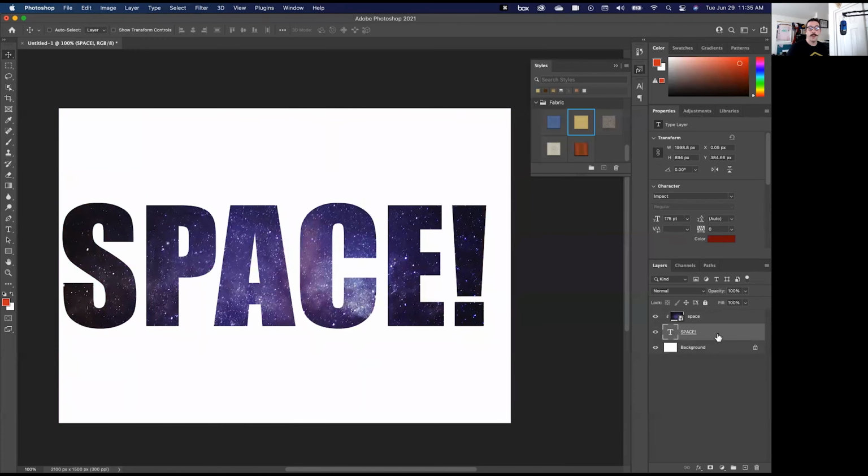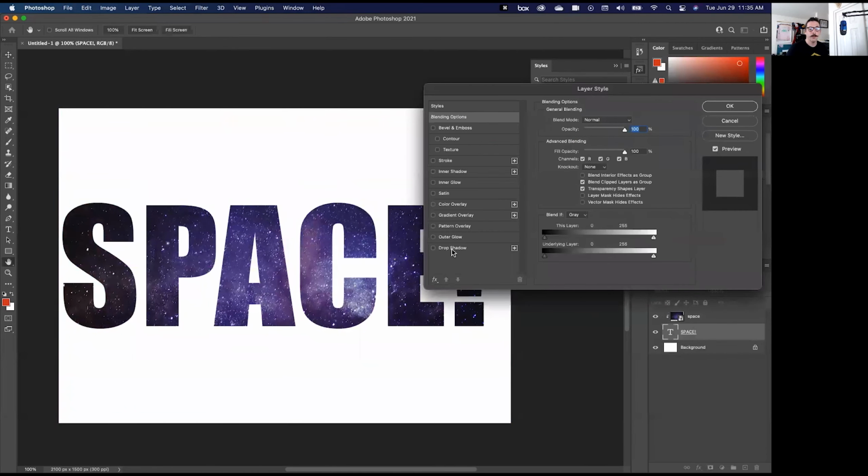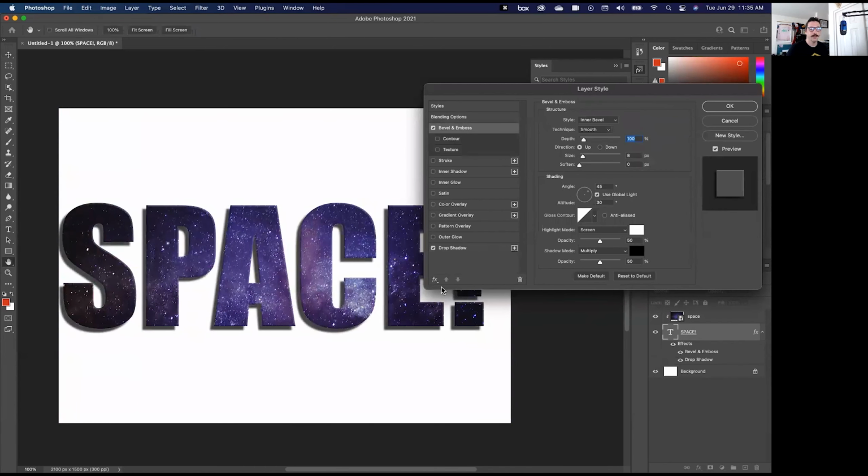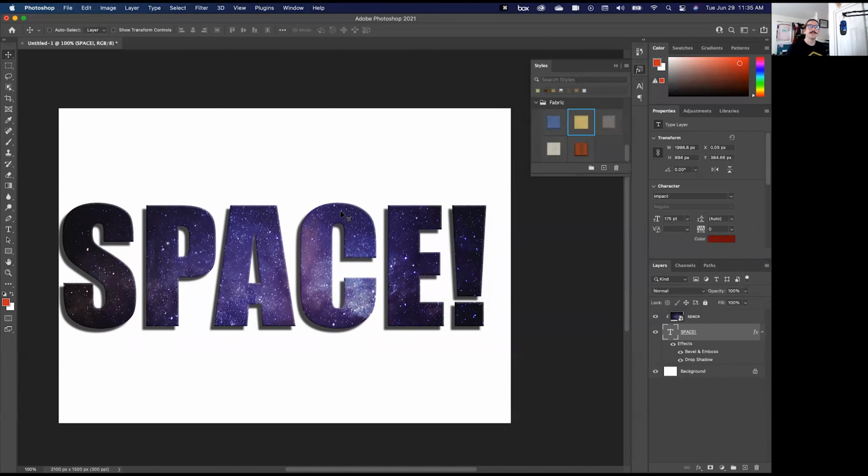And I can go and add layer styles here. I can put a drop shadow on it. I can bevel and emboss. I mean, I can do anything. I'm unstoppable. Anyway, that's a clipping mask.